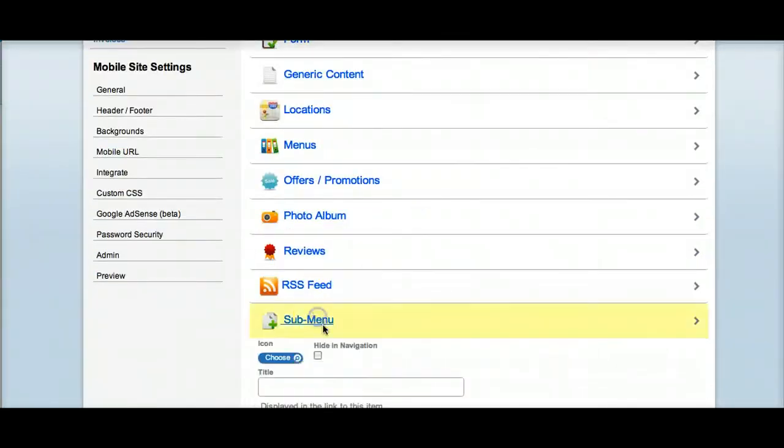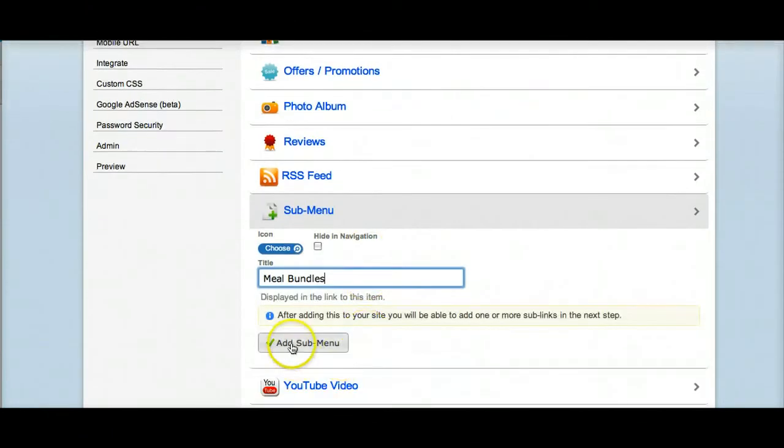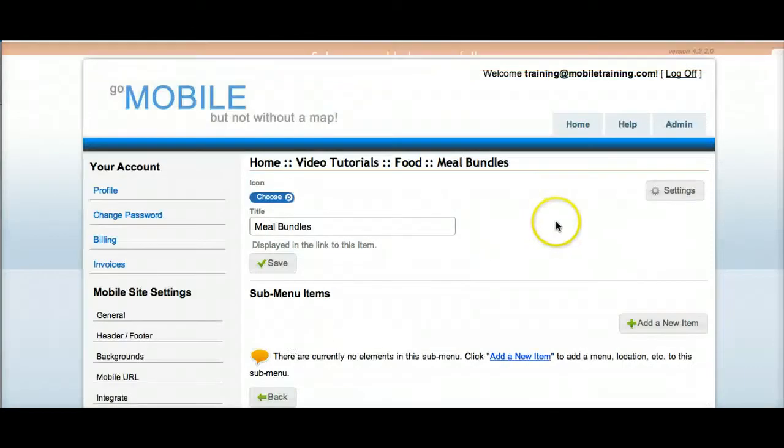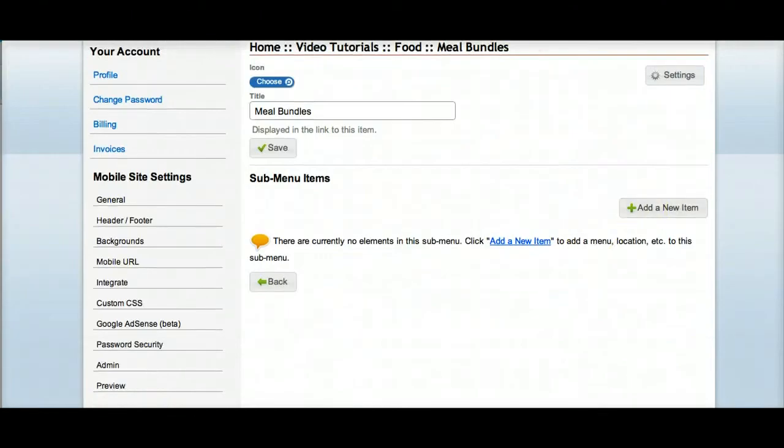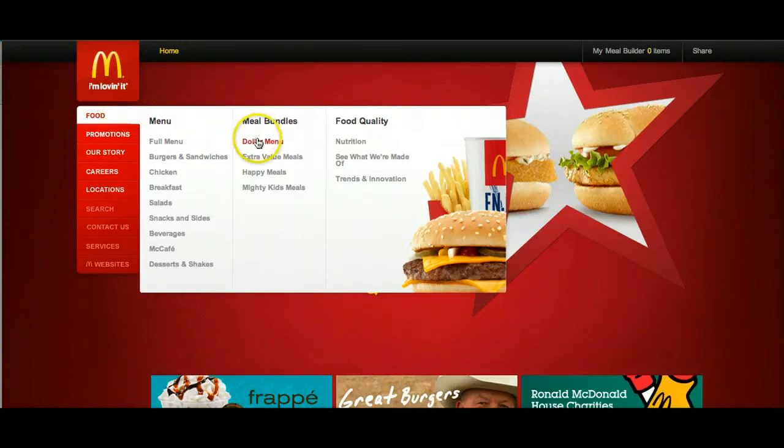Scroll down to submenu again and add meal bundles. We'll add this submenu, and then we'll be able to add items inside here as well. Video tutorials, food, meal bundles. So let's go back to McDonald's to see what kind of item we're going to need to add now.